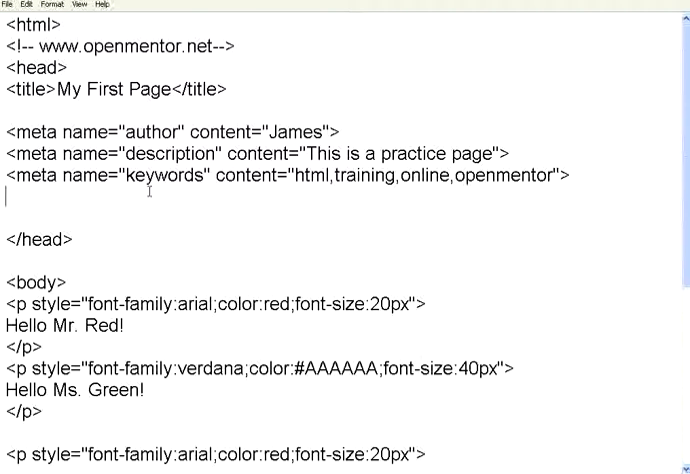Then there is one more meta tag, meta HTTP-EQUIV equal to refresh. Suppose I want a particular page to get refreshed every, say, 5 seconds. This is a constant, HTTP-EQUIV, you cannot change it. HTTP-EQUIV equal to refresh, content 5. So let me show you what happens when we do this.